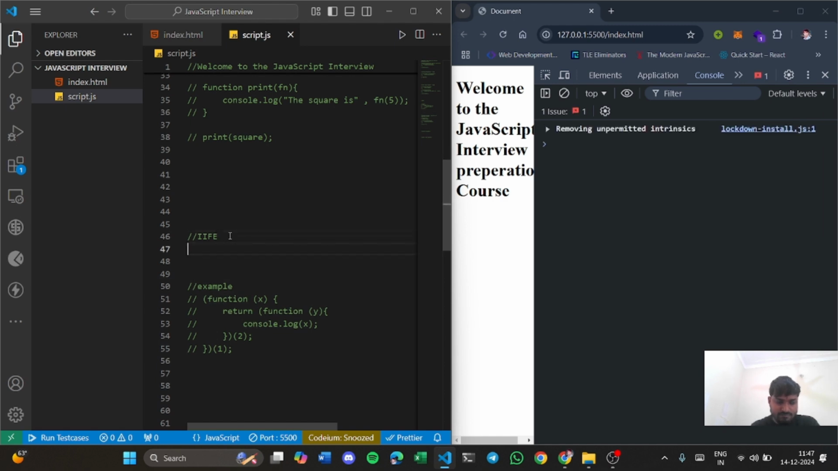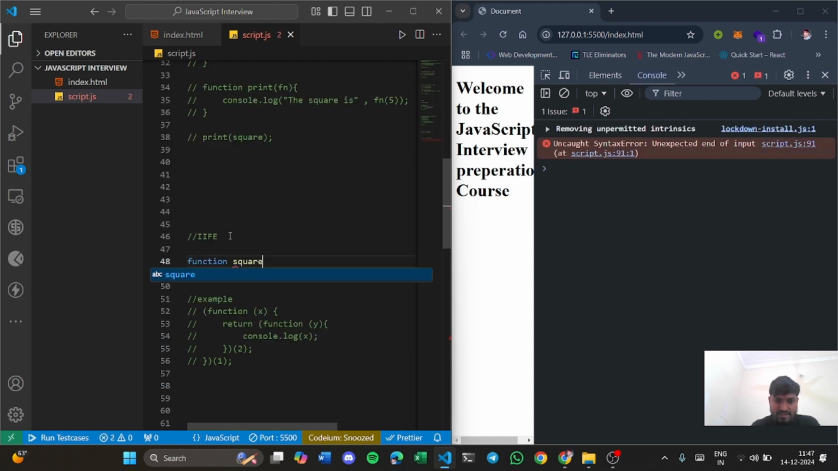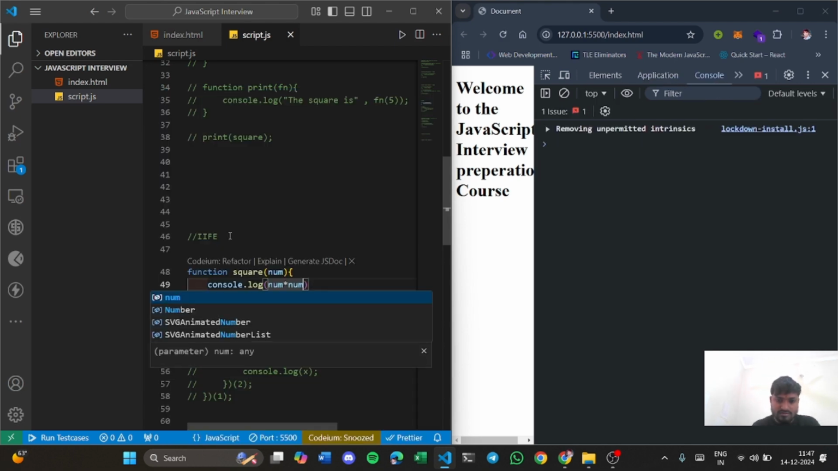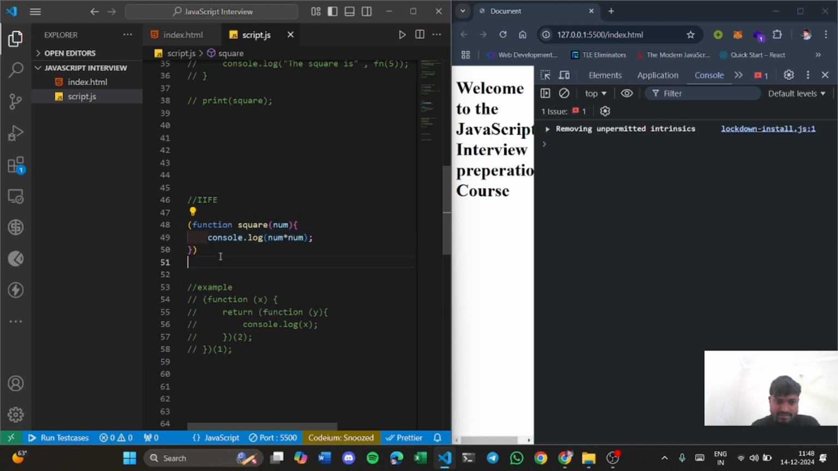IIFE basically stands for immediately invoked function expression. So what does it mean? When you declare a function here, let's say square, again it takes num as an input, and let's say it prints the value as num cross num, right? So here you have simply declared a function, but when you try to invoke this function right here only, then it is called an immediately invoked function. If you call it this way, you are getting 25 here.